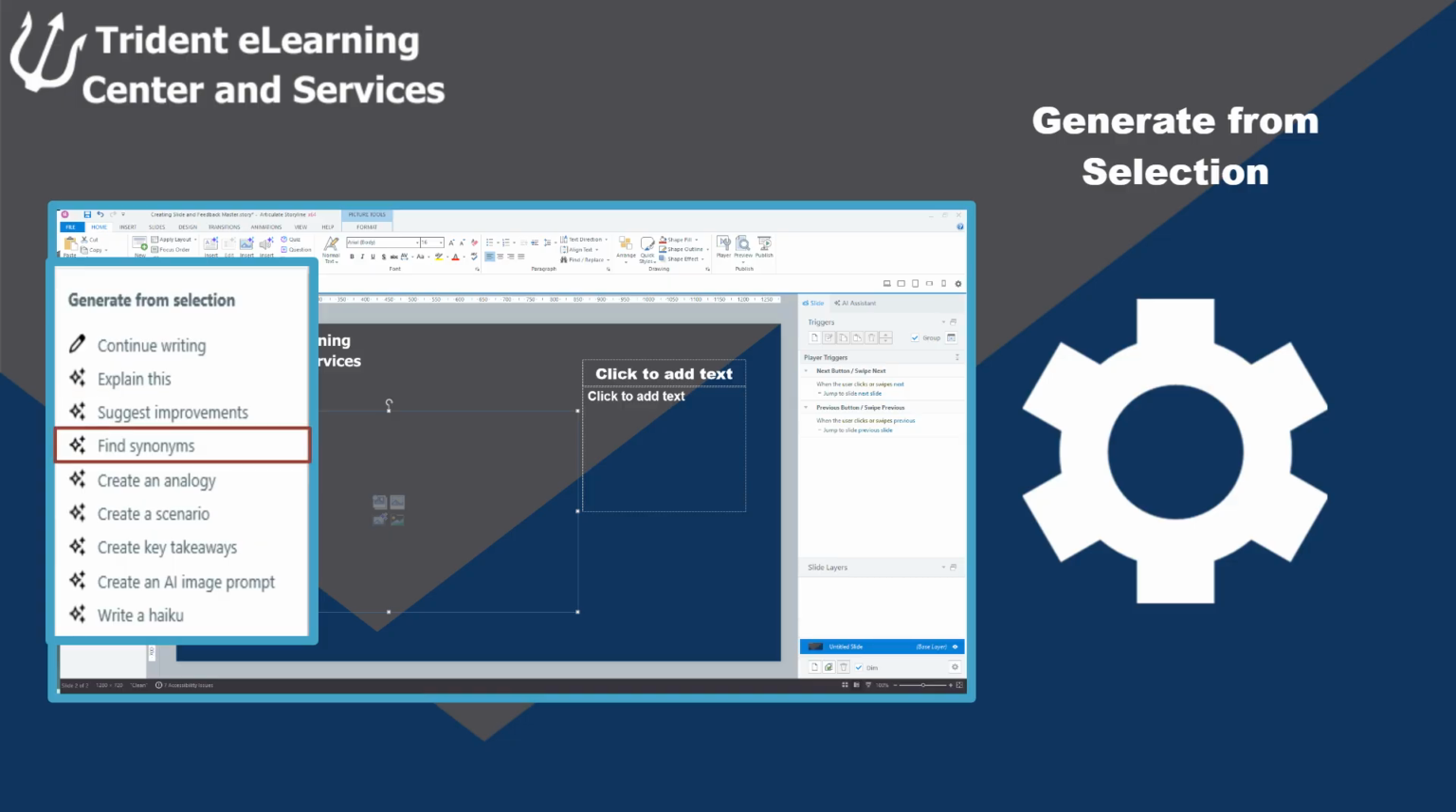Finally, Find Synonyms focuses on improving individual words rather than whole sentences. If a sentence feels repetitive, like, "This process is an important part of the important learning experience," the AI might suggest alternatives such as critical, essential, or key, giving you cleaner and more varied phrasing. It's an easy way to strengthen wording without rewriting the whole idea.